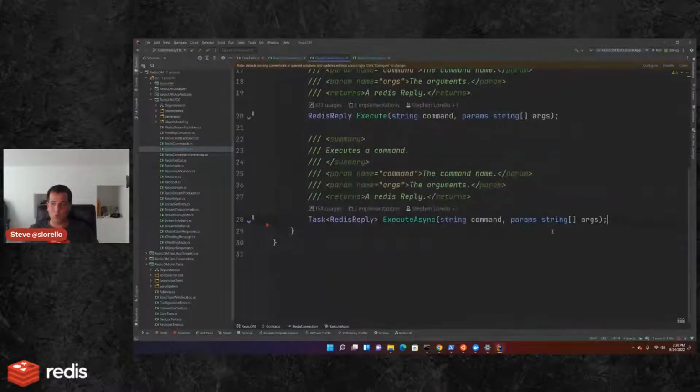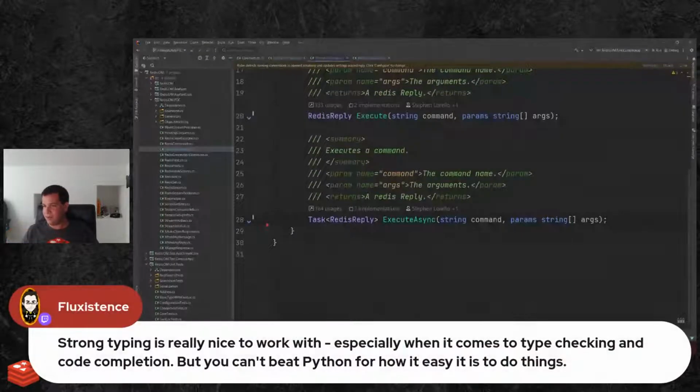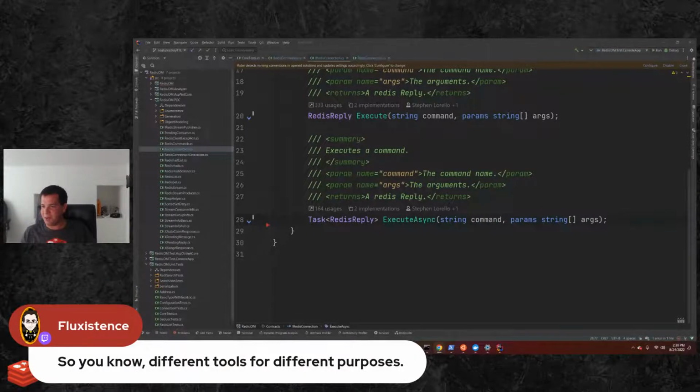So what I'm actually going to do, let's see. Strongly typed is really nice to work with, especially when it comes to checking code completion. But you can't beat Python for how easy it is to do things. That's fair. So different tools for different purposes. Yeah, no, I agree. And this is somewhat of a bias I have.